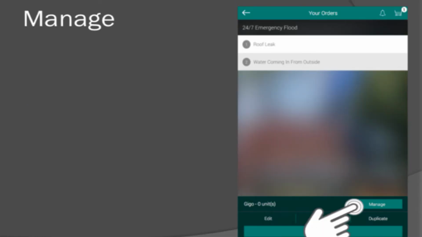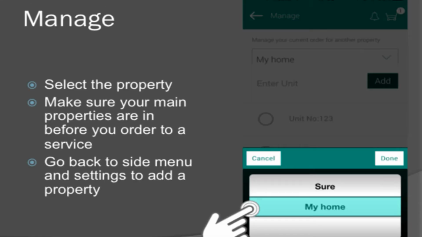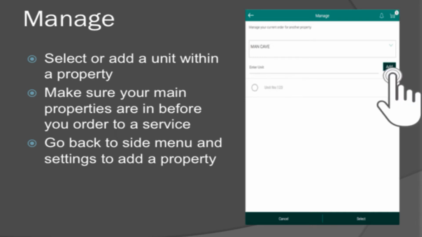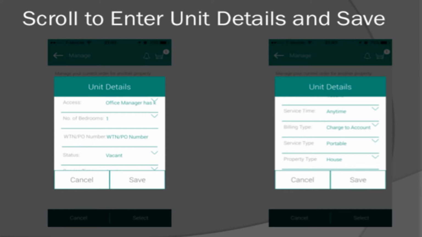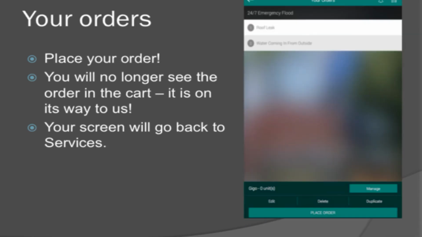Now go to Manage. If you have more than one property, tap the arrow and see the list appear. Choose one, then tap Done. Now tap on the words Enter Unit. Here's where you put in the unit number. Next, tap Add. A page pops up for you to enter the specifics of the unit, like how many bedrooms, time of day for arrival, portable or truck mount. You get the idea. Now tap Save, then tap Select, and you're brought back to the order page for that unit.